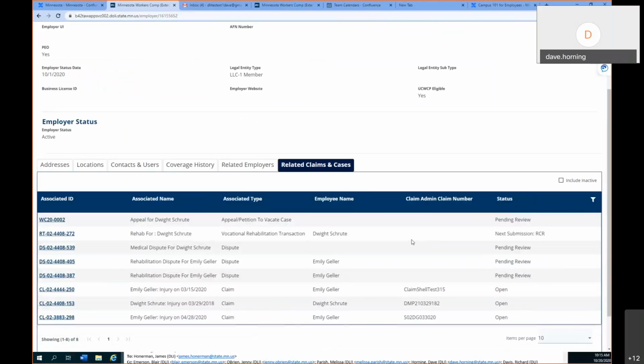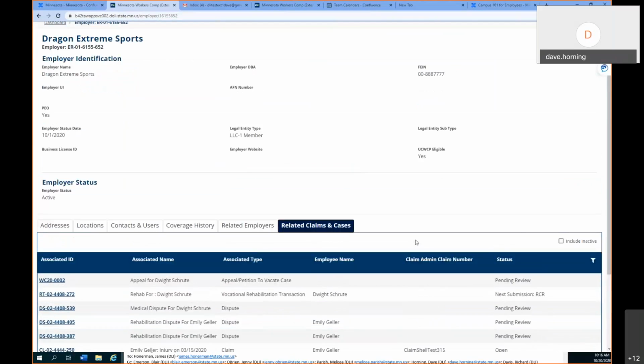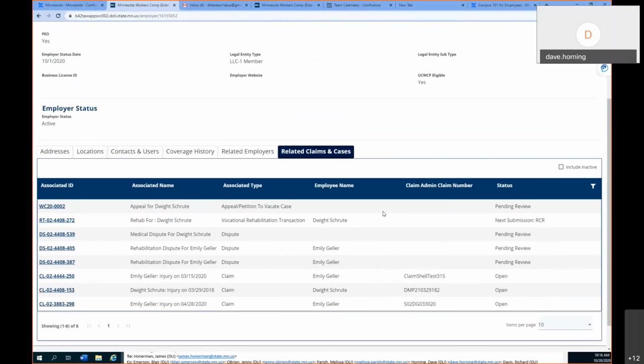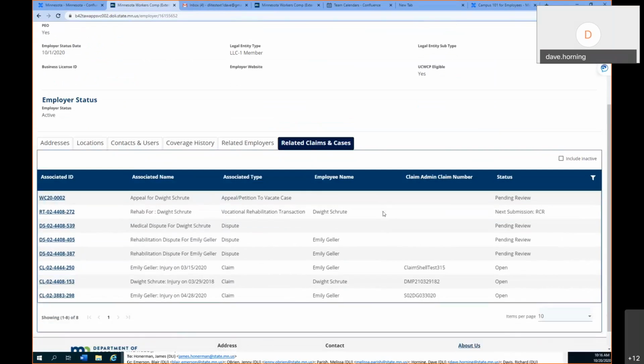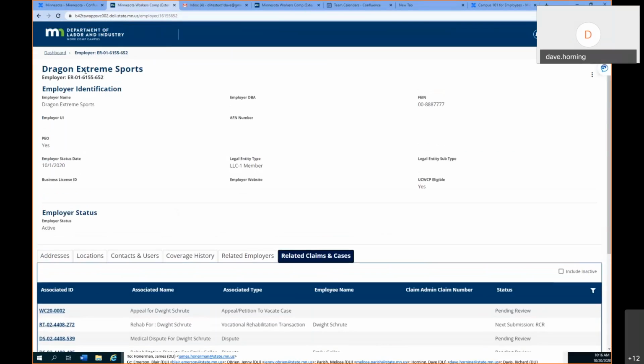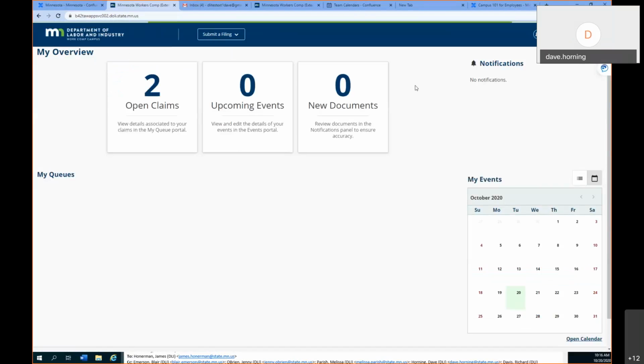And as you can see, there's related cases associated to your employer, regarding claims, disputes, appeals. So anything associated with the entity, the employer, will be in the associated tabs down here. Quickly get back to the dashboard, to the front page of your account.